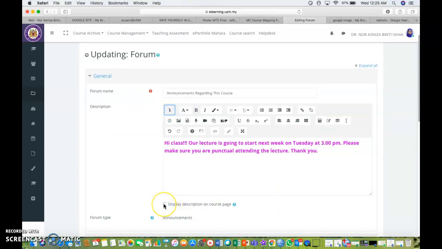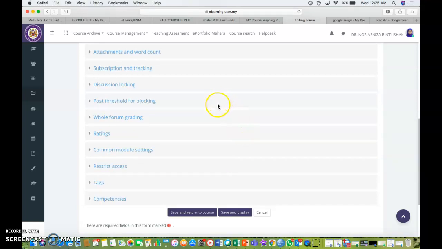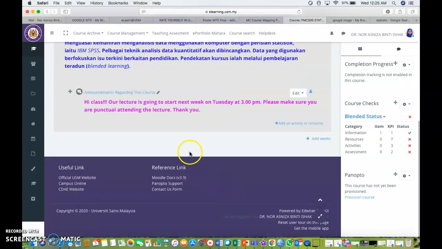So don't forget to tick display description on course page. If you did not tick this part, whatever you have written under the description part will not show on your course page, right? So let's say I just leave the other parts as default and save and return to course. There you are. It's already there under your announcement.